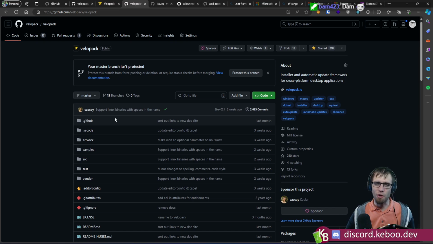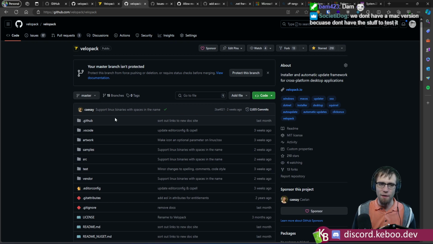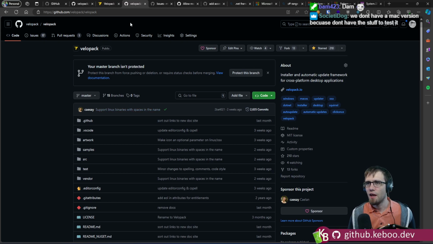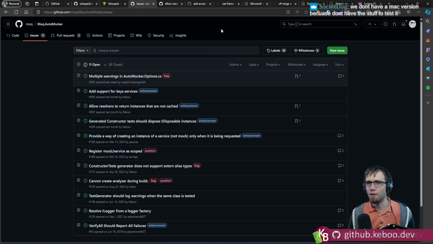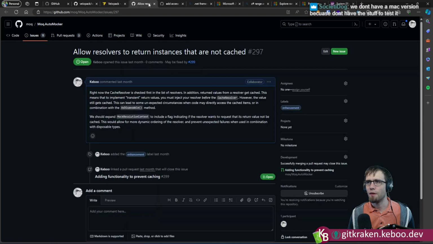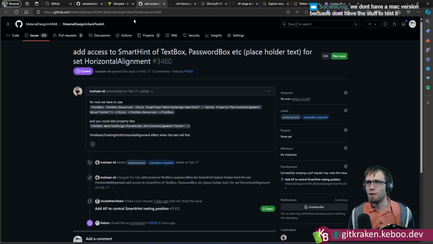Just remember that's the installer running. That doesn't mean that, like, you can install a WPF app onto a Mac. It just doesn't mean it's going to work. We don't have a Mac version because we don't have the stuff to test it. Yeah, no, that makes sense. Honestly, Mac development is a pain in the neck for that exact reason. All of the licensing stuff around Mac development can be a bit of a pain.